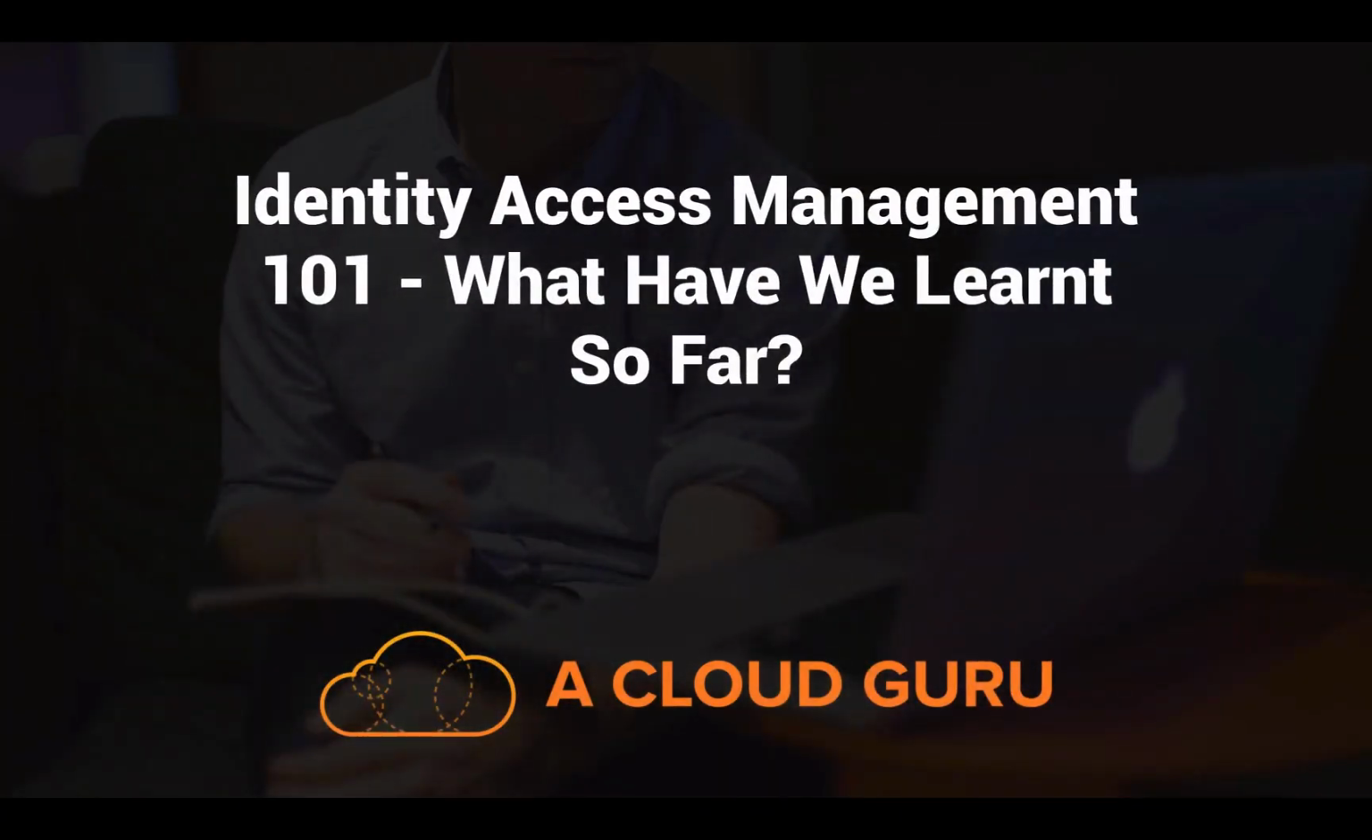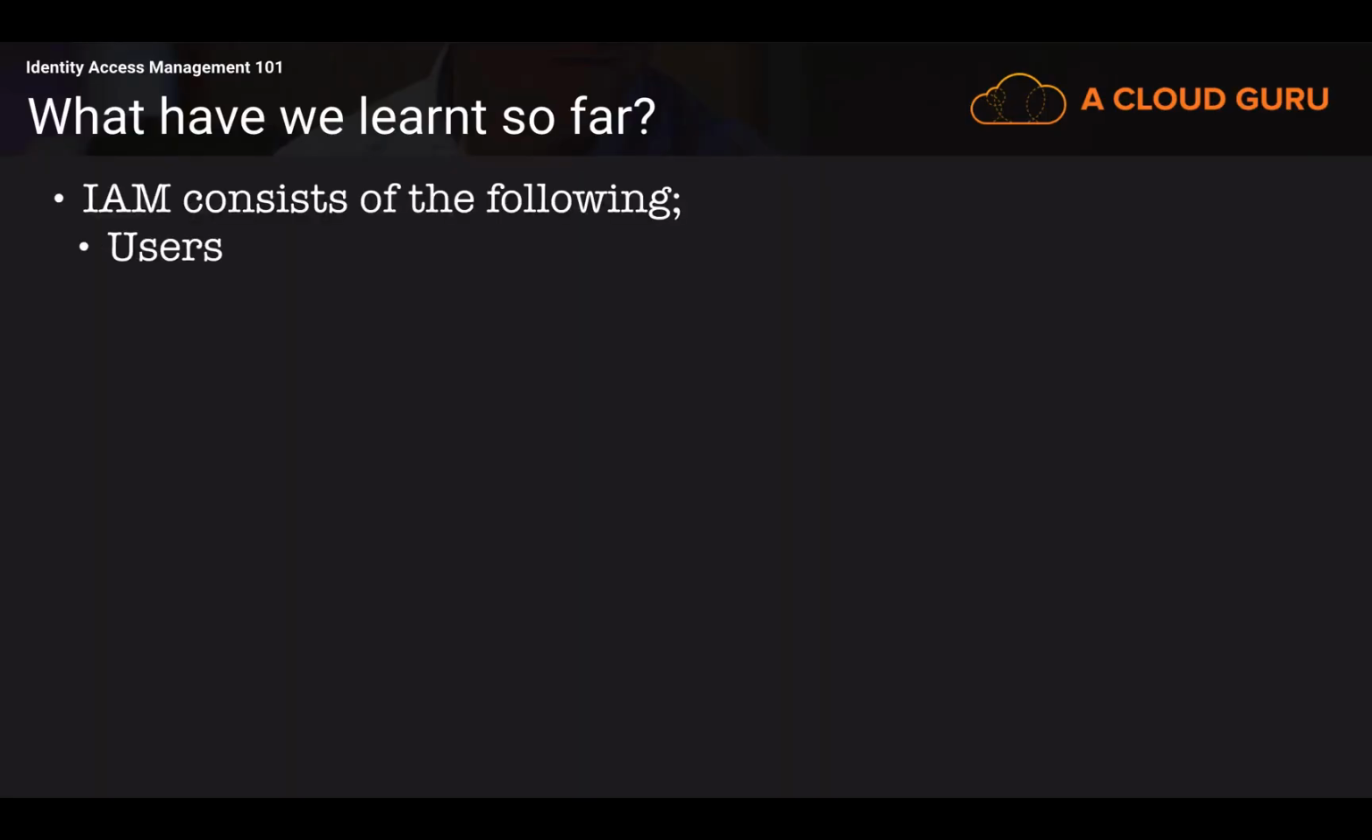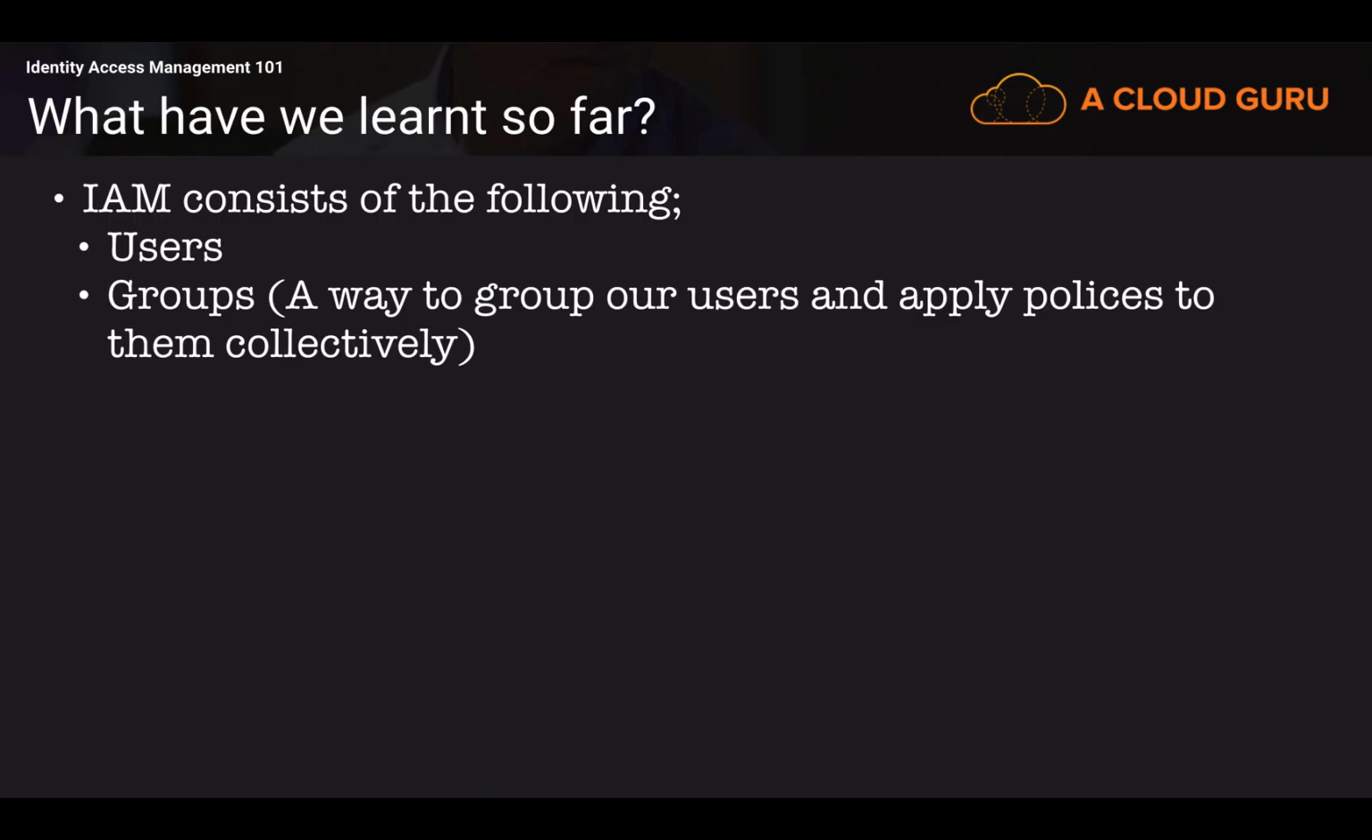So what have we learnt so far for Identity Access Management? We've learnt that IAM consists of users, groups, which are a way to group our users together and apply policies to them collectively, roles, and policies, which are made up of policy documents. Essentially, we can take our policy documents and apply them to users, groups, and roles individually. Our policy documents remain universal.